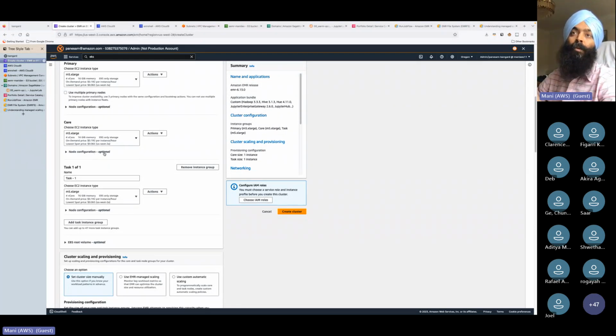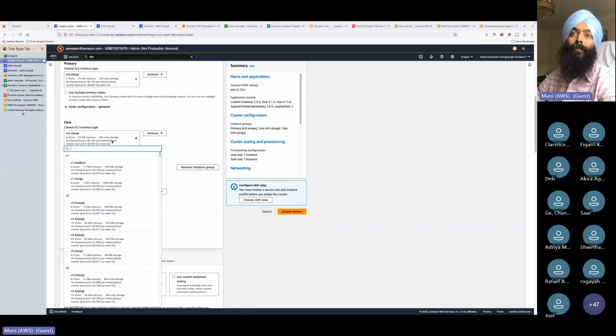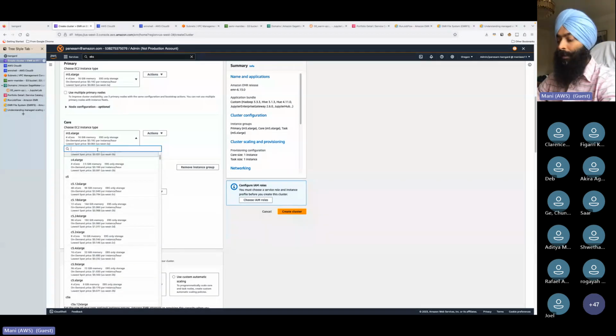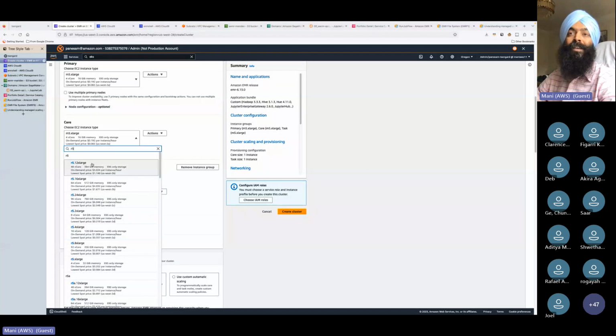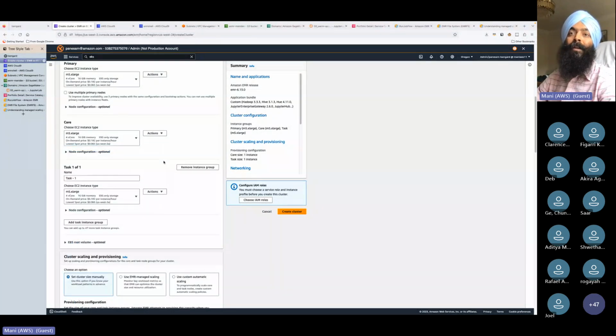For core and task, we recommend using instances which are memory optimized, like R, because we expect in the big data world that memory is the biggest driver when data is actually being transformed or being computed. So it's always a good idea to start with a memory optimized instance for core and for task, both of them.